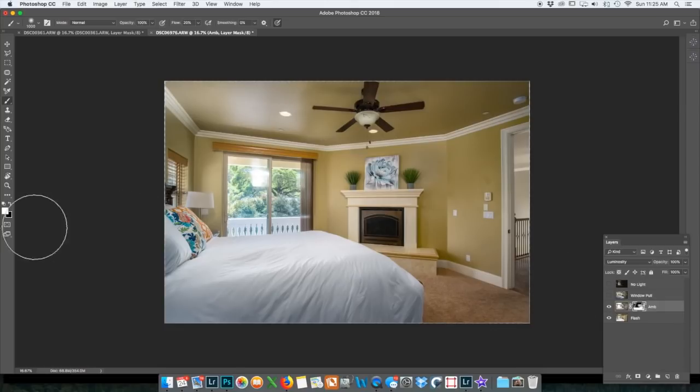And I'm going to now hit X. I'm going to turn this into black. And I'm just going to erase a little bit from this wall. I'm getting a little bit of brown. I don't like it. I got to go back and forth.